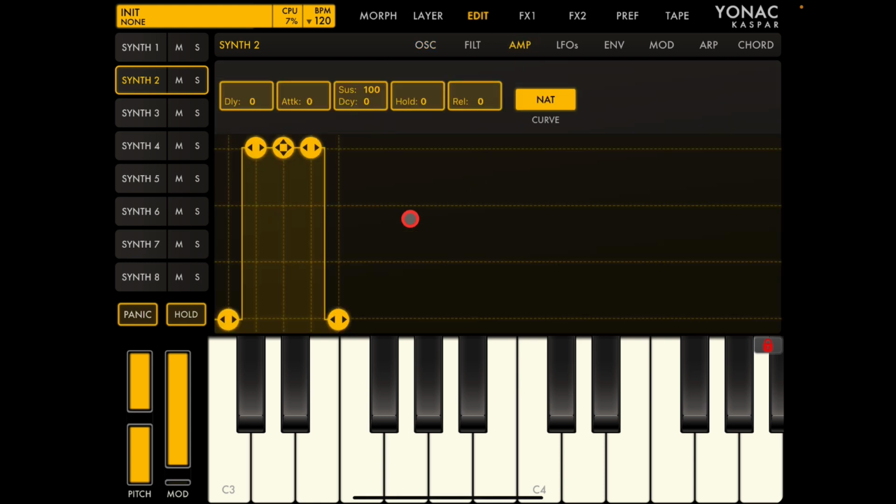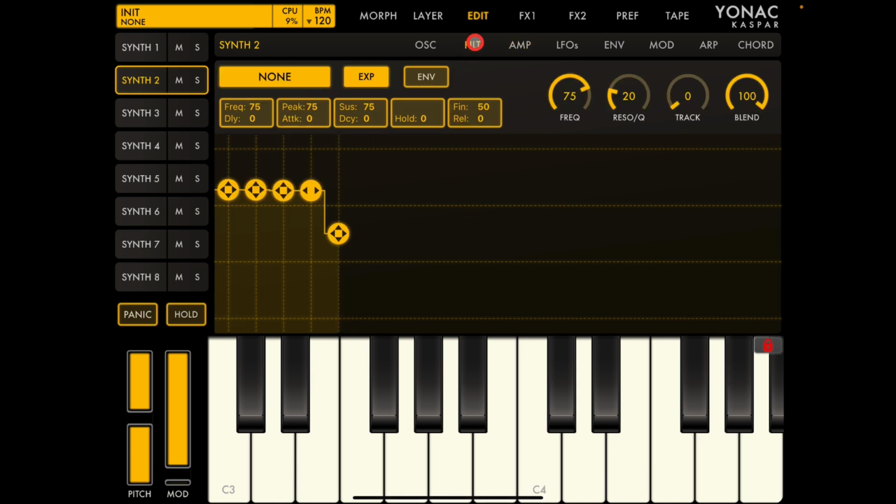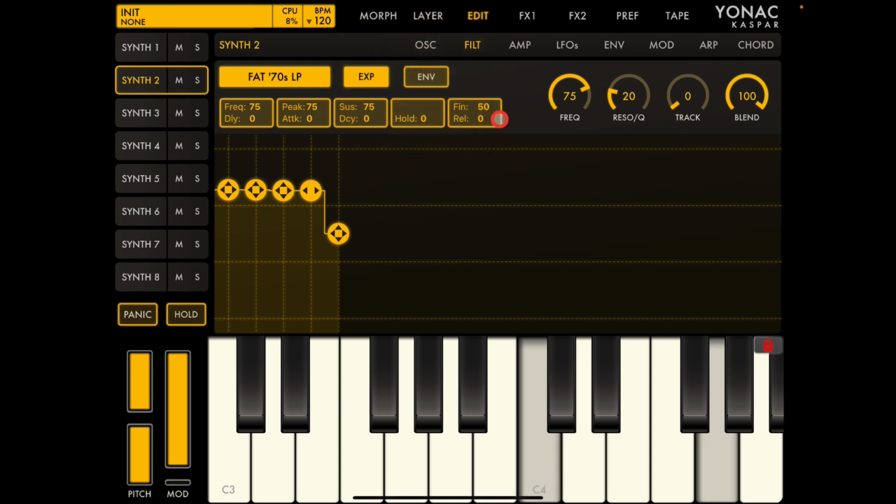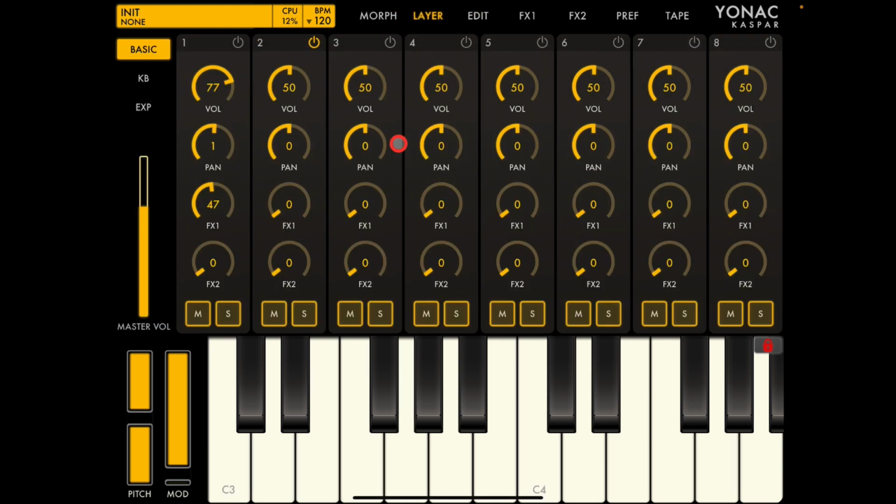So let's go to our amp for a kickoff and make some sound. Go to our filter. Let's put in a kind of this fat 70s low pass. Keyboard tracking as well per filter, and the blend. So you can mix in the filter with a bit of the unfiltered signal. Let's go back to our layer again and give that some volume.